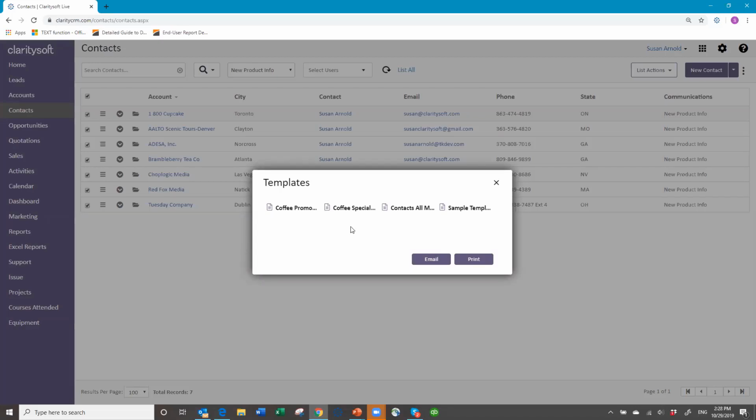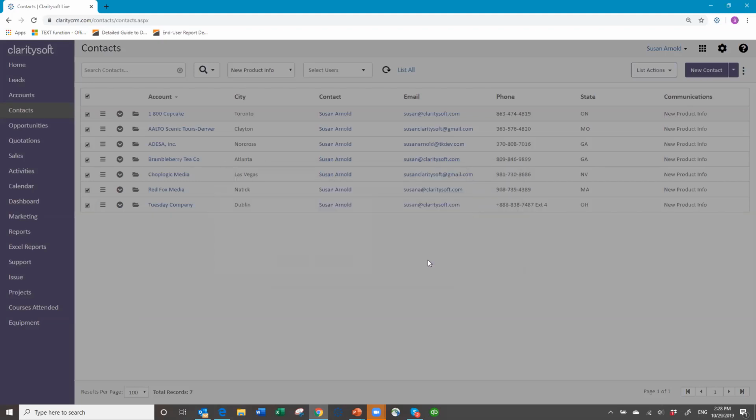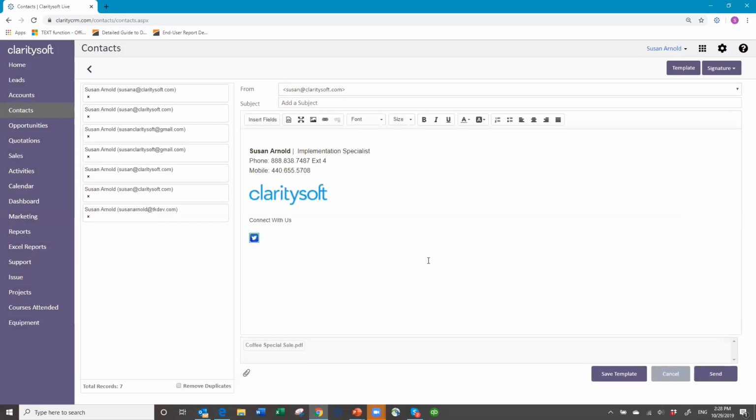So I can click on my coffee special template, and I can either print them to send them via regular mail, or I can email them. And just like any other mail that you're doing to multiple people, it pops up with the window. You have all the people that you've selected with their addresses over here, and then you simply type your email.